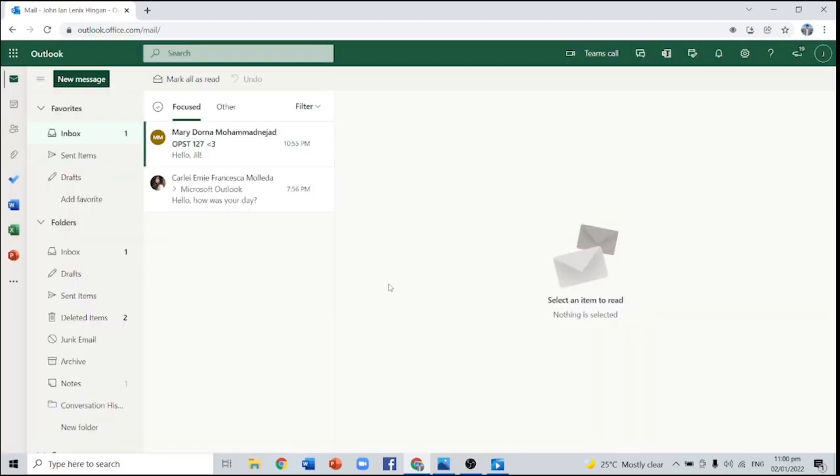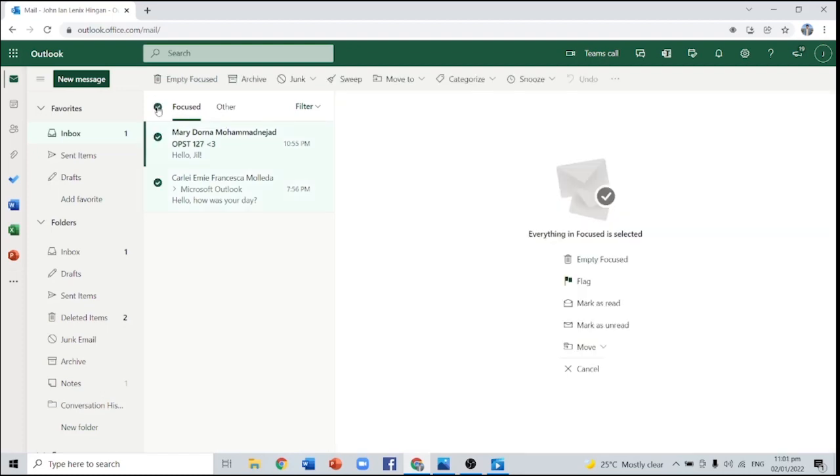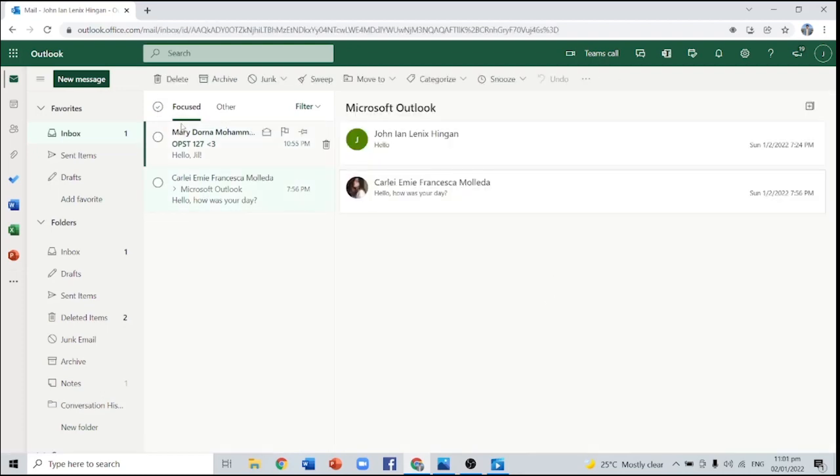So let's move on to the inbox. You will see a check inside a circle icon. Clicking this will select all the emails. Then when you click an email, you will see this. You will see delete, archive button, and junk. Junk can be used to report an email.